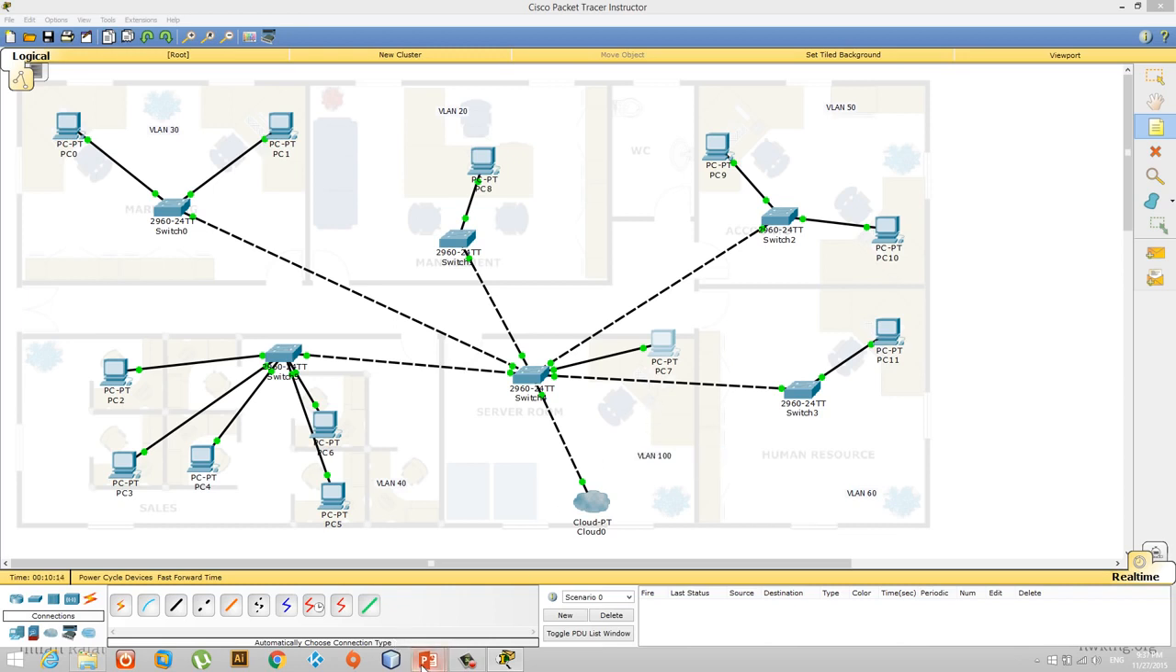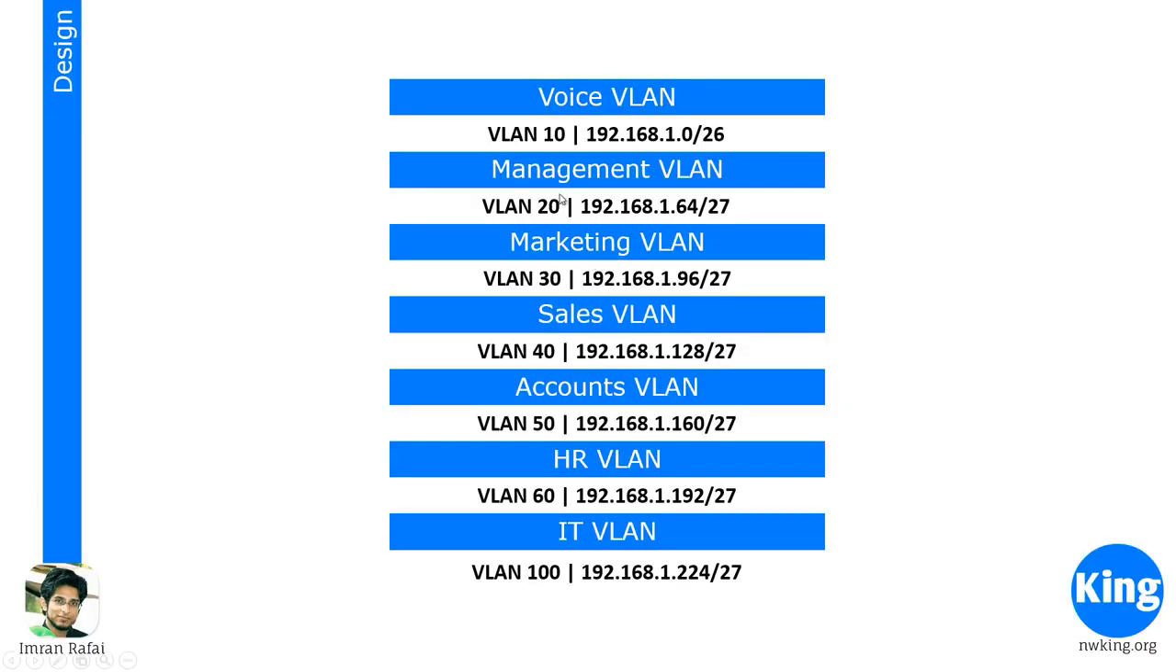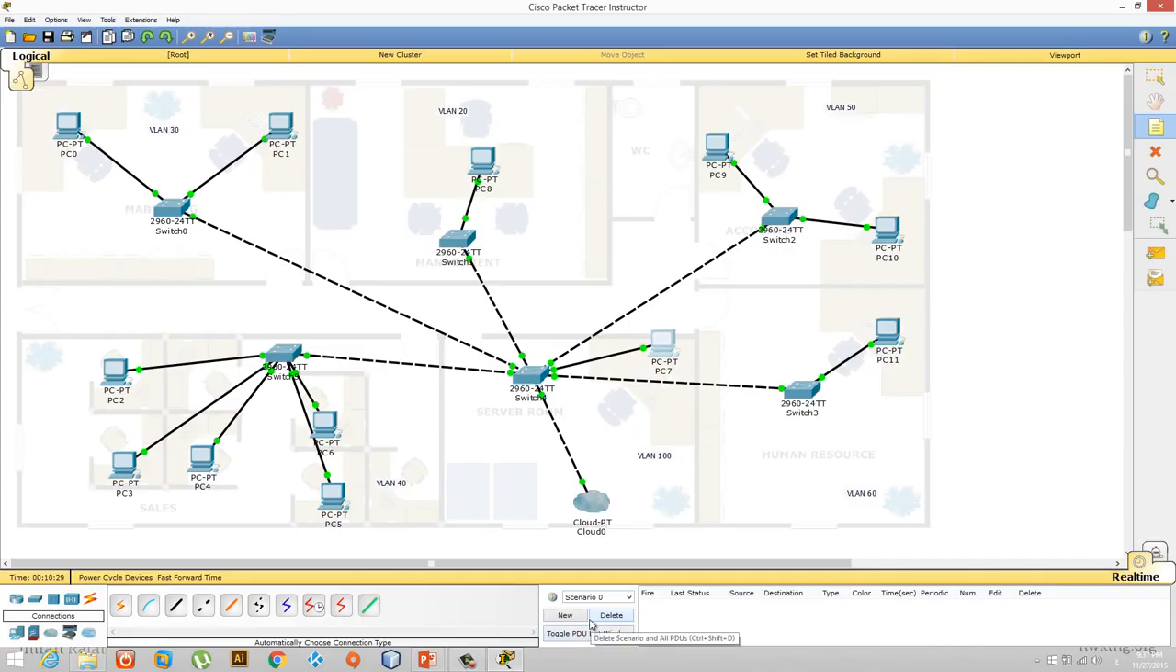Okay, are we correct? Let me just quickly check. 10, 20, 30, 40, 50, 60, and VLAN 100. Perfect. So these are the VLANs that we have as part of our design requirements. We have assigned these, right? So remember, I told you your server room can be either of those. You can have it very unplanned, or you can have it in a very organized manner.